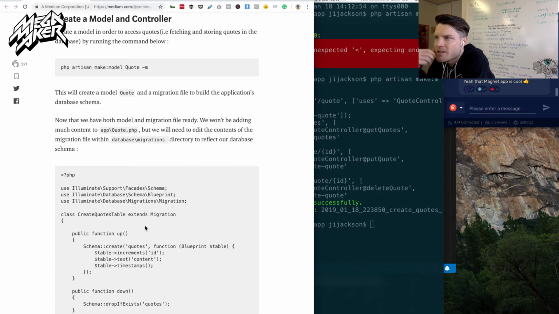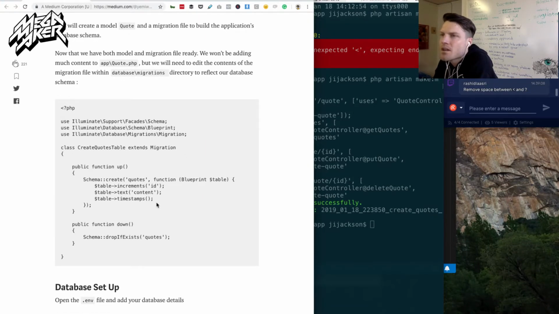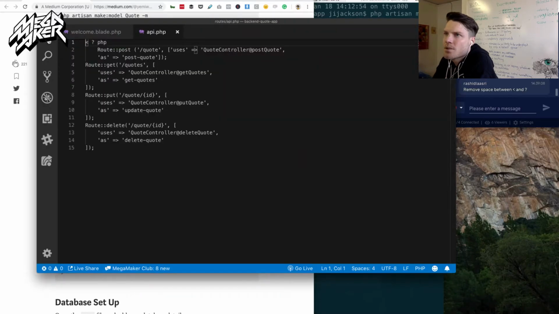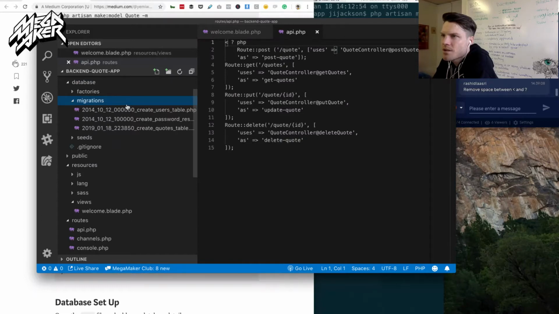Now that we have both the model and migration file ready, we won't be adding much content to app.quote, but we will need to edit the contents of the migration file within database migrations to reflect our schema. Okay. So where's that? Database, migrations. Here's our table.